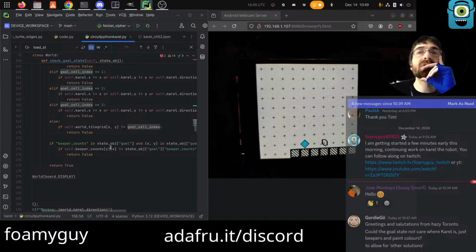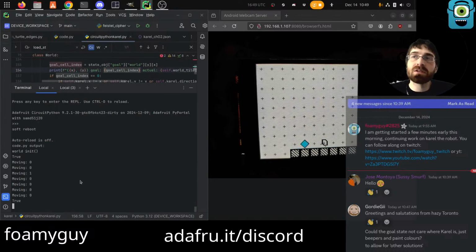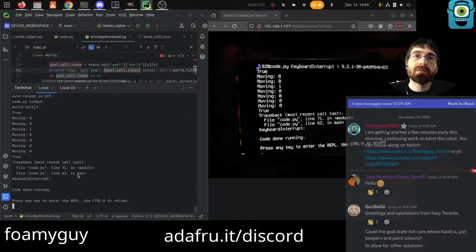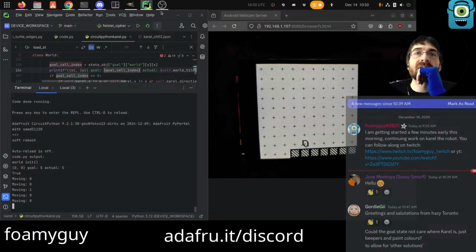Color state will actually be a fair amount trickier. It can definitely be done. Anything that's like, can it do this? It definitely can, but color state will be a bit trickier because the colors are not part of the tiles.